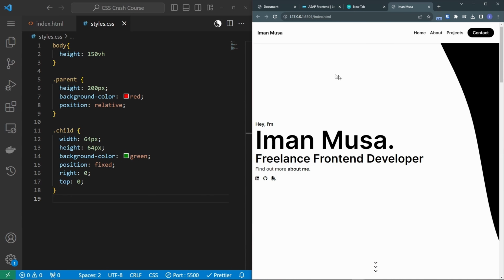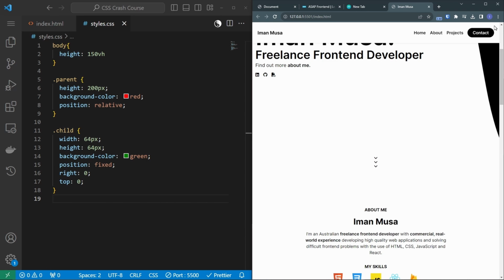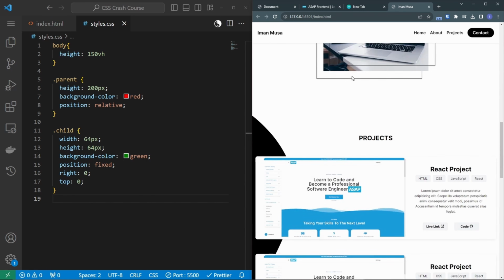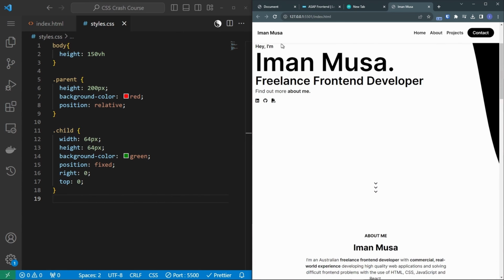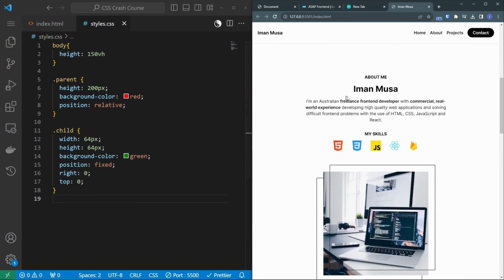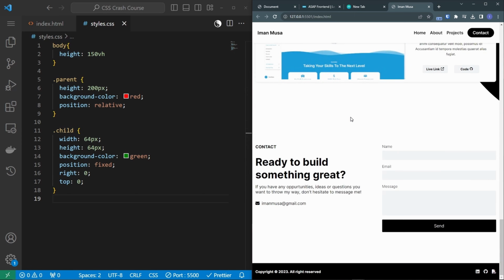For example, in our portfolio that we're going to be building later on in the course, you can see that we have our navbar sticking to the top of the screen, no matter how far up or down we scroll in our page. And we use position fixed for that whenever we want to stick an element permanently in one place on the screen and we never want it to move.